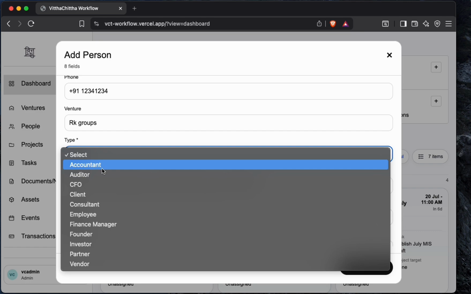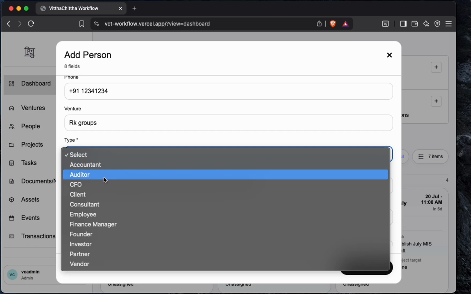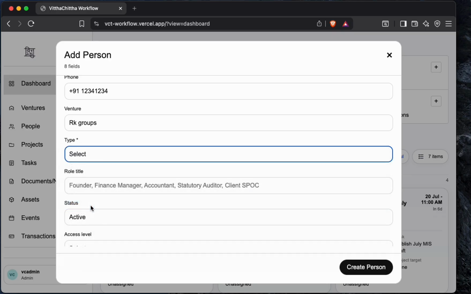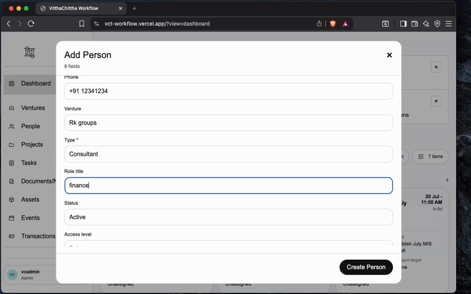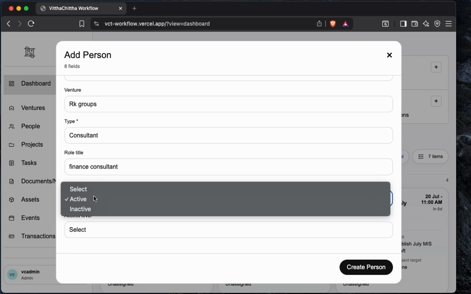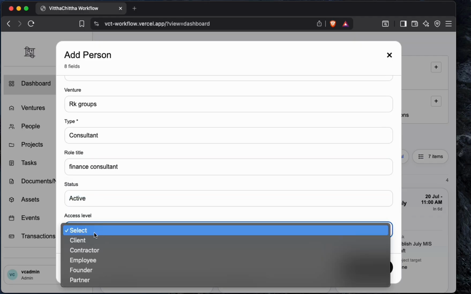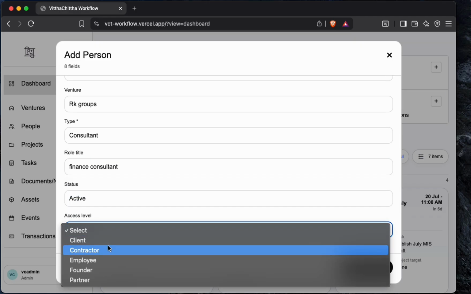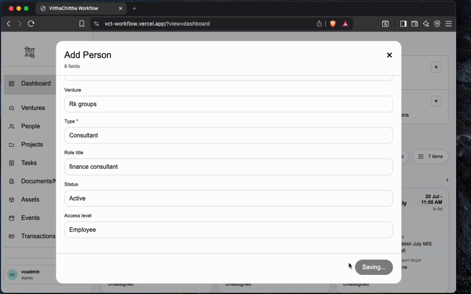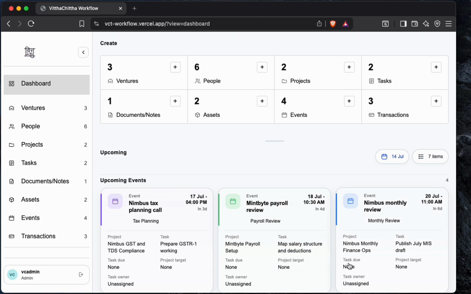Type, what this guy's type is. We already went through this, the more of the role that he plays. He's a consultant, finance consultant. Status, active. Access level, as I just explained, these guys that we create will not have full access. The only thing that they can see is visualize data and add nodes. Create the person. We just created the new person.